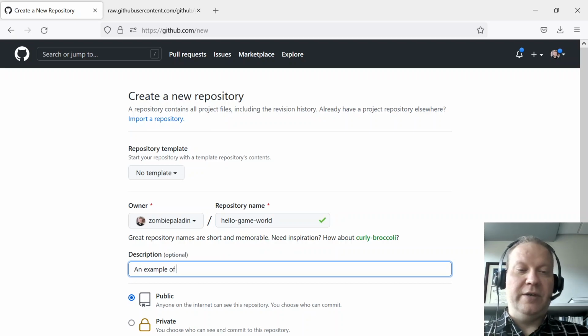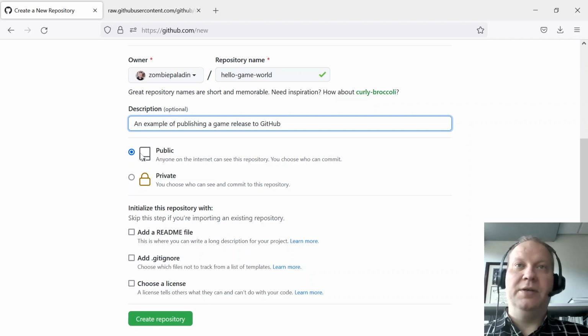An example of publishing a game release to GitHub. And I'm going to leave this public so anybody that wants to download this release will be able to. If you're asking your fellow classmates to review your game for a workshop, it needs to be public so that they can actually follow that link. Otherwise, the link will just not work for them. It'll give them a 404 error.